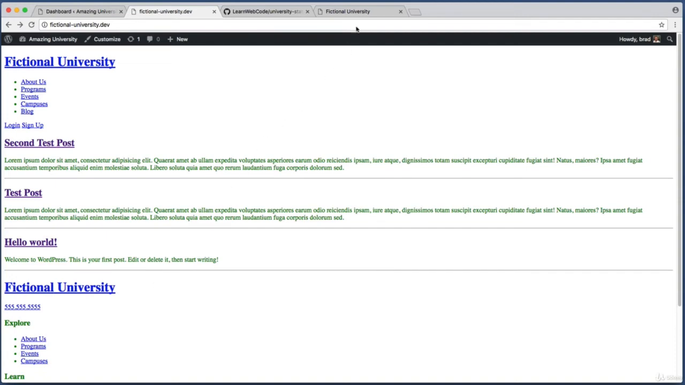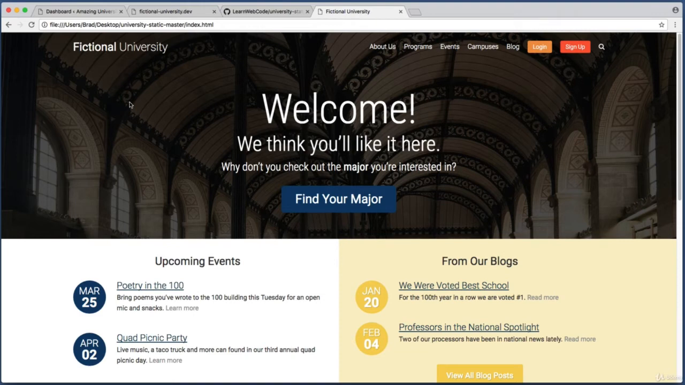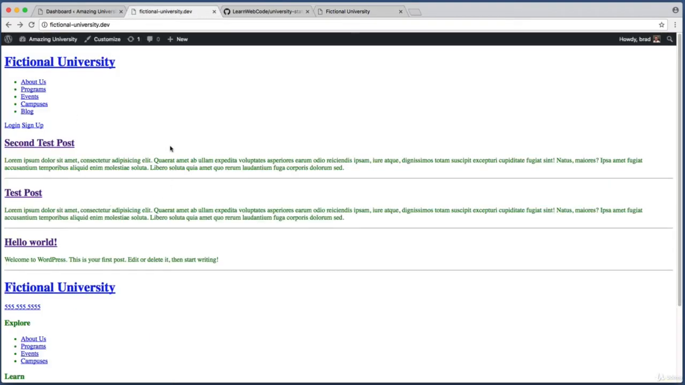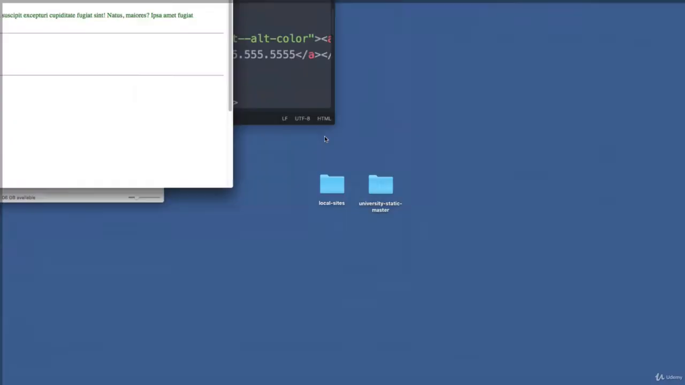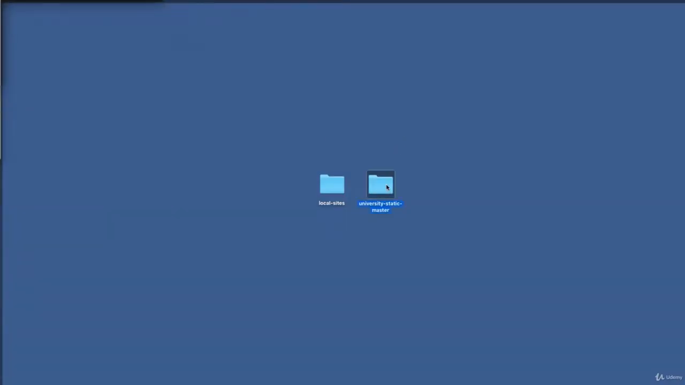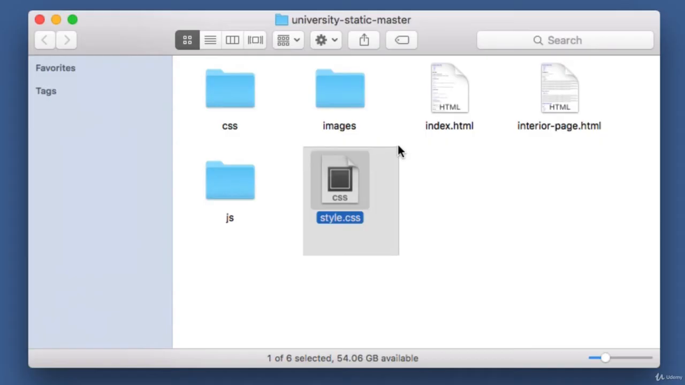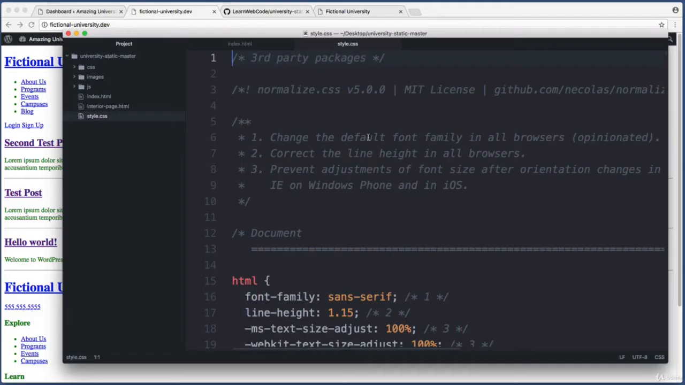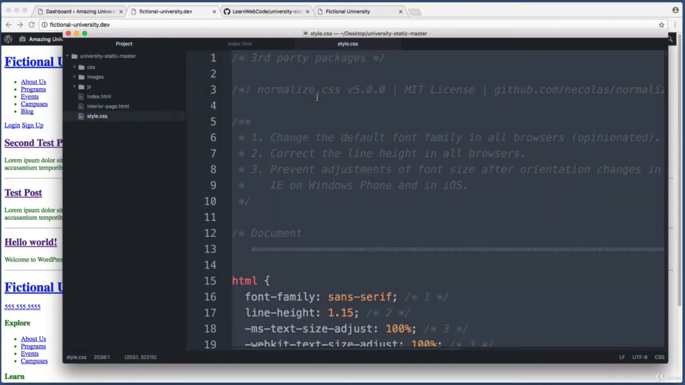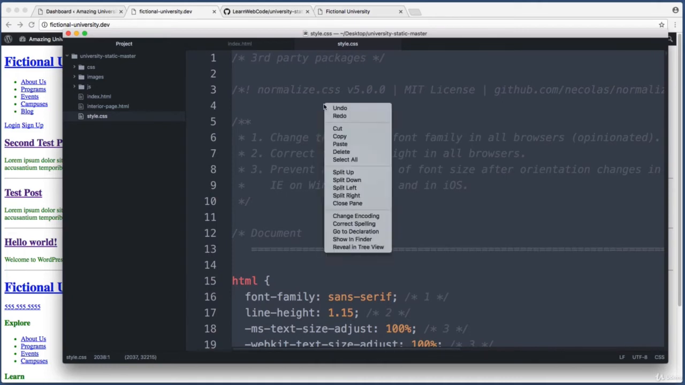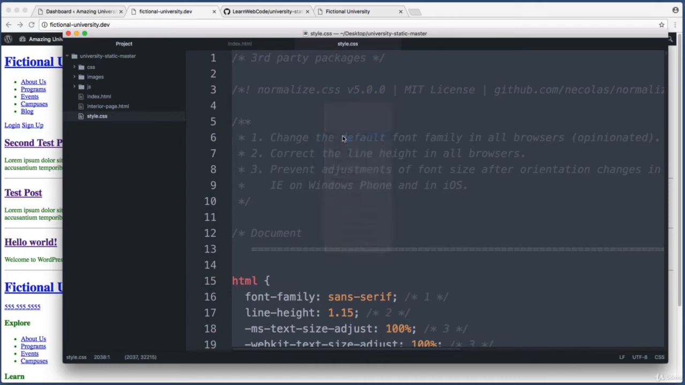So next, why don't we take the CSS from this page and add it into our WordPress theme's style.css file. So in that new folder that we downloaded in this lesson, go ahead and open the style.css file in a text editor. And we want to copy everything in this file into our clipboard. So press Command A if you're on a Mac or Control A if you're on Windows. That will select everything and then copy it into your clipboard.